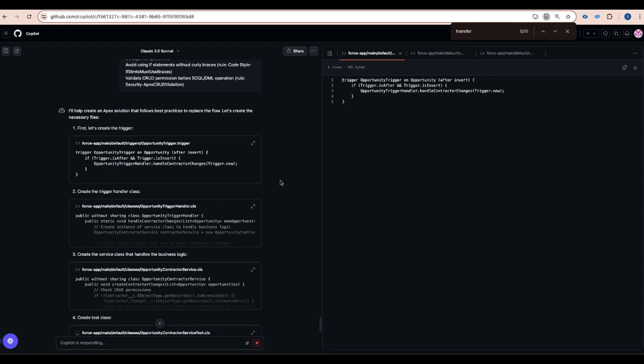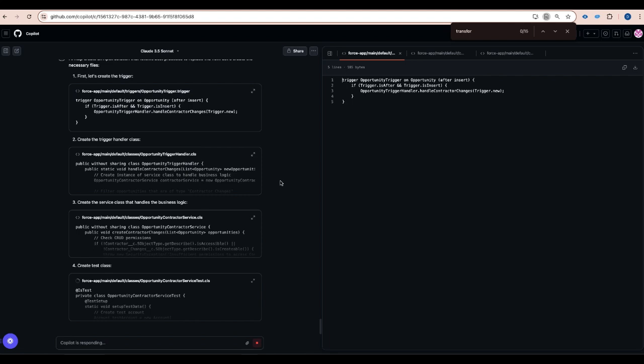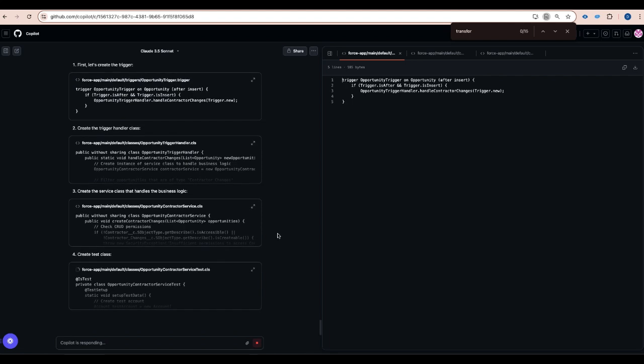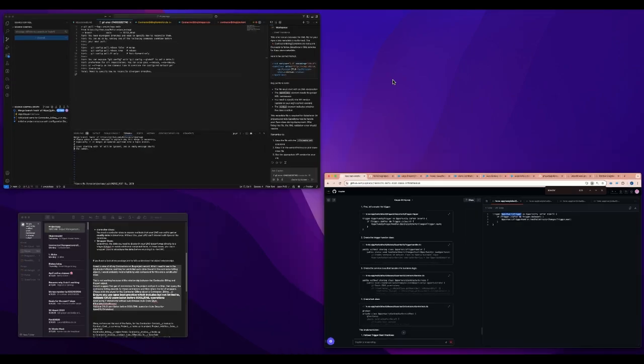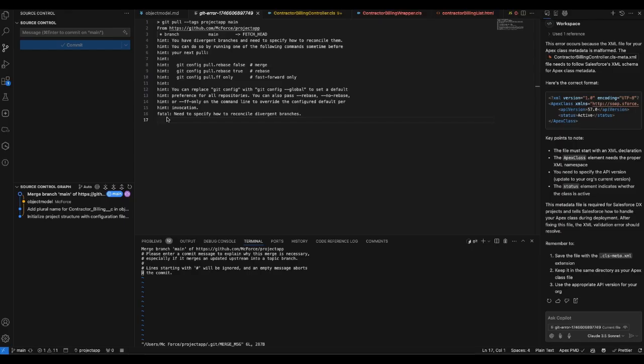It's even creating a test class as well. I didn't even ask for that. So this developer is literally doing everything for me, and I didn't even ask for that. Like, how cool is that? So first of all, I'm going to go back into my VS Code.